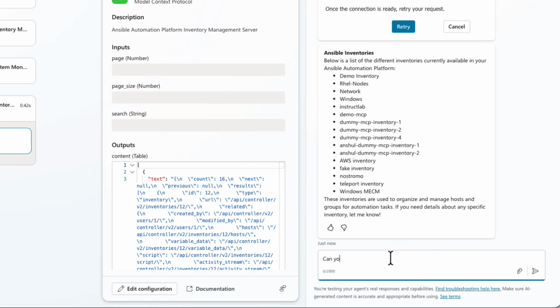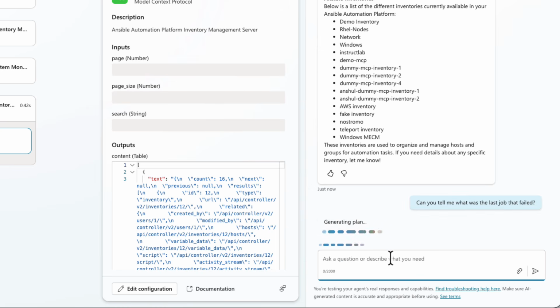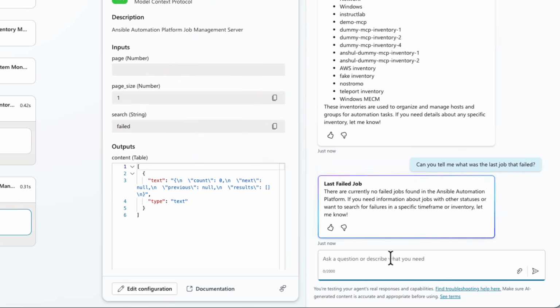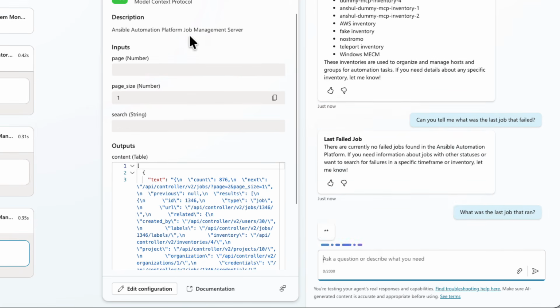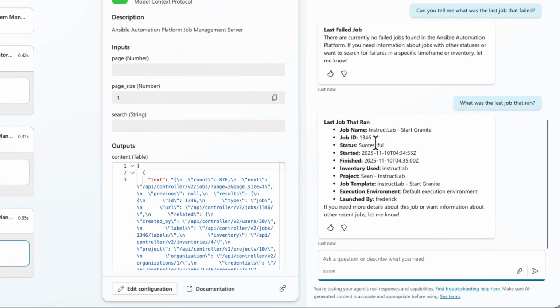Let's ask it another question. Can you tell me what was the last job that failed? And you can see it comes back saying it didn't find any failed jobs in this environment. Good news for whoever manages this one. One more. What was the last job that ran? And we can see our Instruct Lab Start Granite job was the last thing executed in our AAP environment.